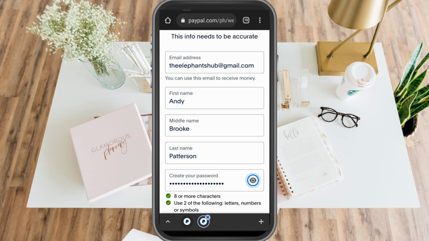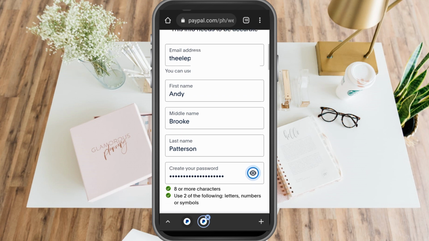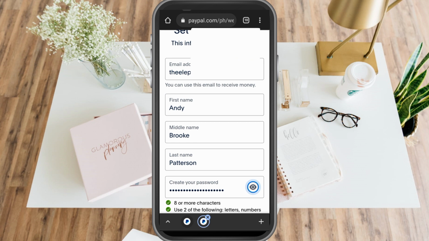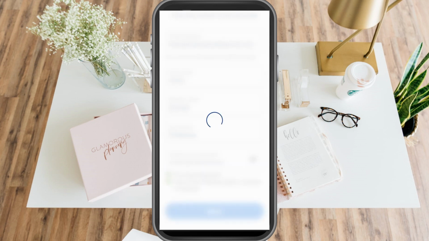All you have to do is type your email address, first name, middle name, last name, and create your password. Once done, click next.